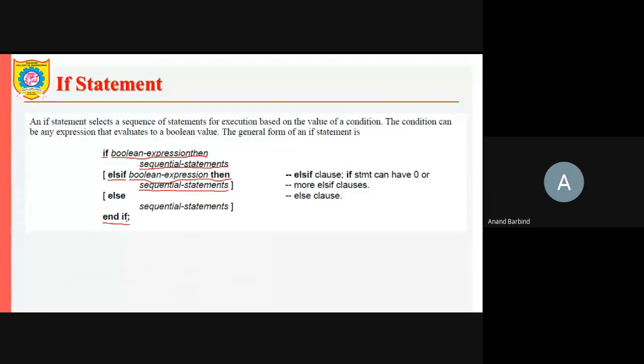So if in between any conditions are there, if more number of conditions are there, then you can repeat this particular part, as many times as it is required, this particular else if part. So the part which is encircled can be repeated any number of times. So like that you can nest the if statement.